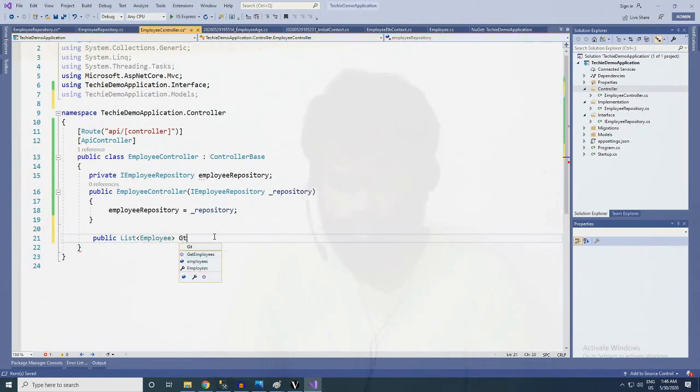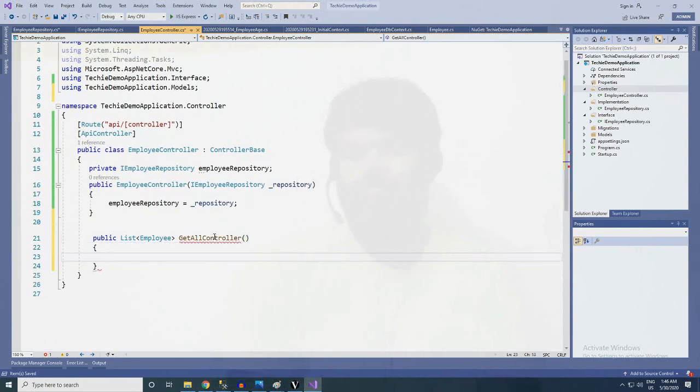Now, get all controller. So API will always have different types of methods. One is post, one is get, one is patch, and one is delete, and there are also another two available.